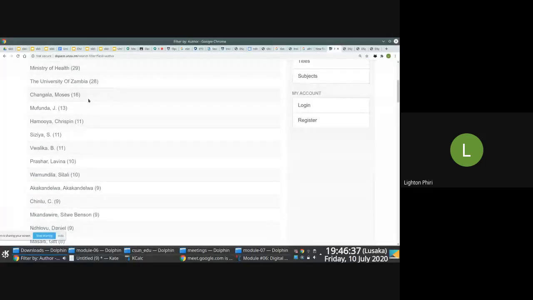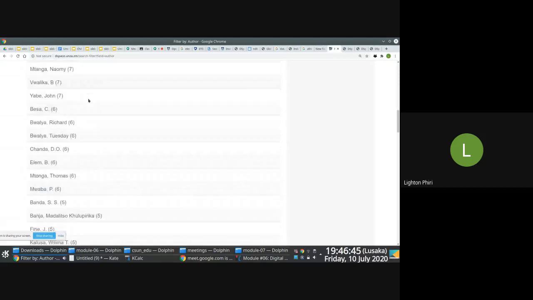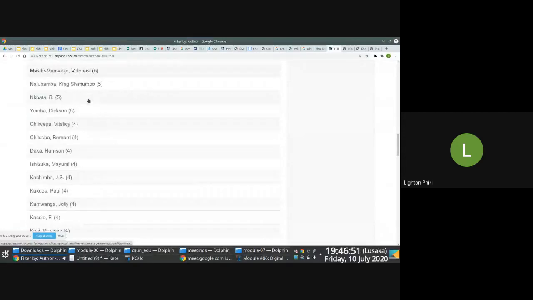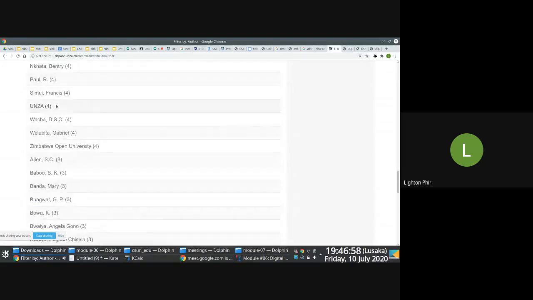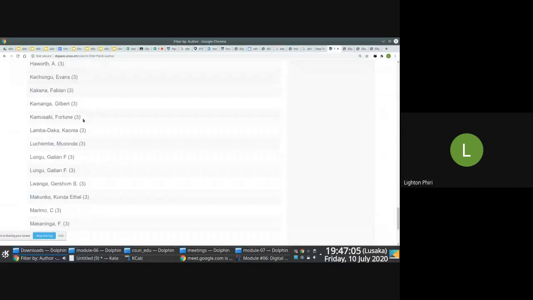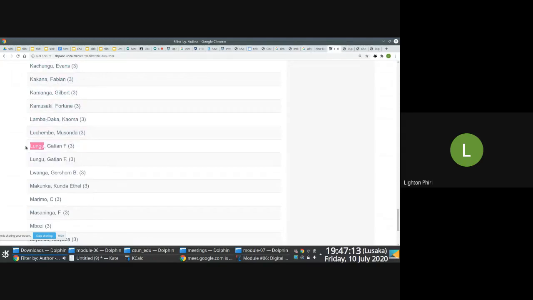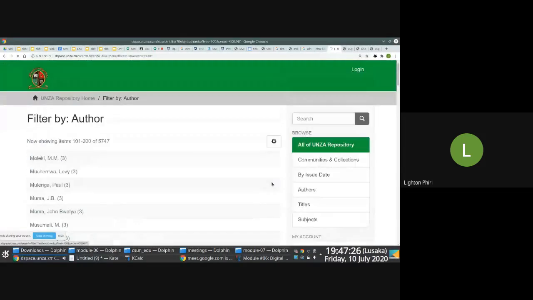I'm trying to see if we can find an author with the same name here, an author who's been entered twice. Perhaps not. I was so hoping I'd find, you know, Unza here, inconsistencies, right? This is so sad. Aha! If you look at this again, Lungu Getian, I don't know if I'm pronouncing it correctly. This has a dot in the middle name, F dot, which is why it appears like two different entities, but it's the same thing, right? So these are things to think about as you're implementing these repositories.